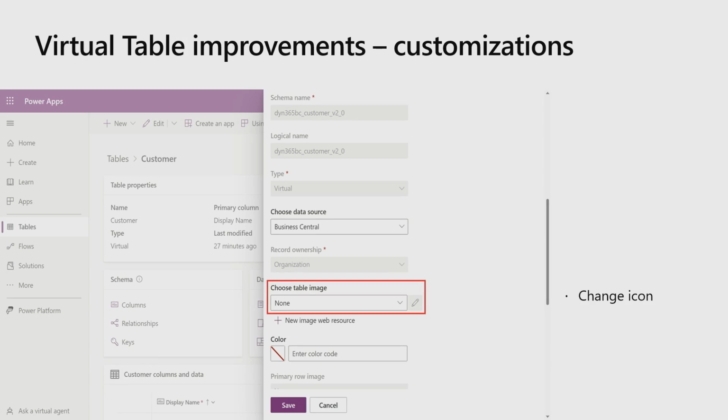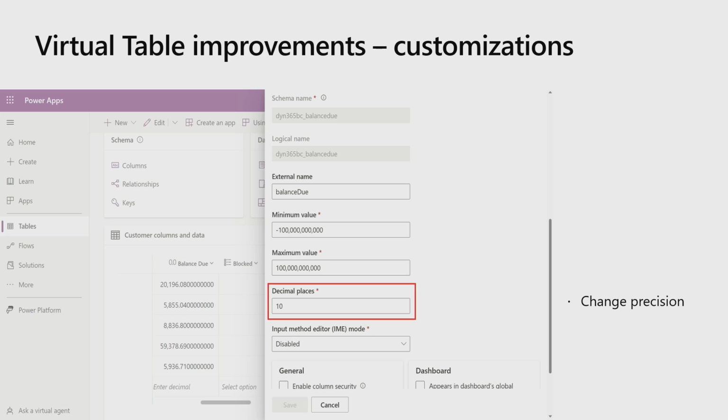So let's highlight with a quick screenshot what virtual table improvements have been done for this release. First, in the customization, you can change the table image or icon of your virtual table that can be seen on your model-driven apps. You can see here, and I will show you also in the demo. Another one is that on each field on the virtual table, you can change the precision. You can change the decimal places. By default, it always has 10 decimal places. You can change it to less precision, for example, 1 or 2 decimal places, right?